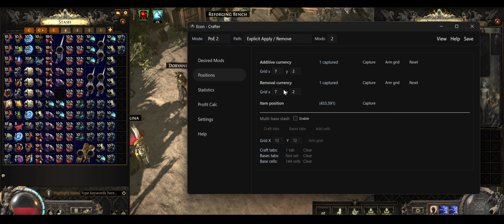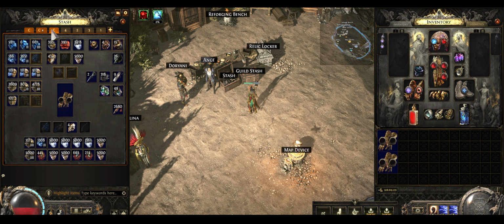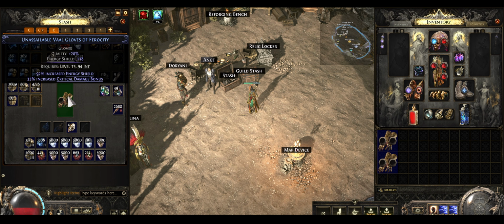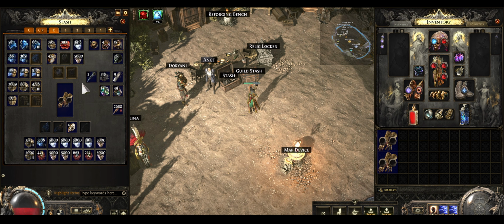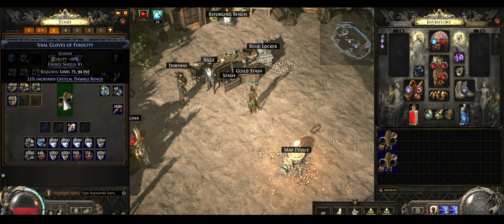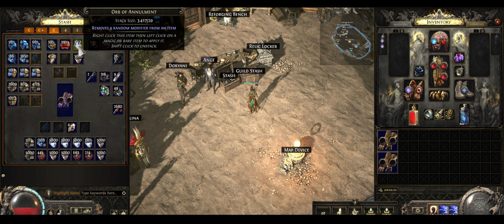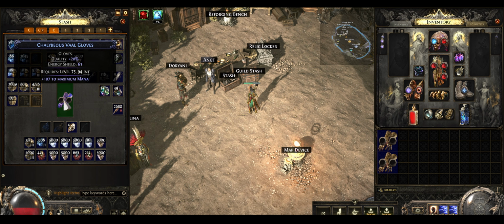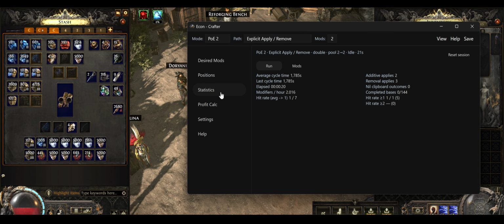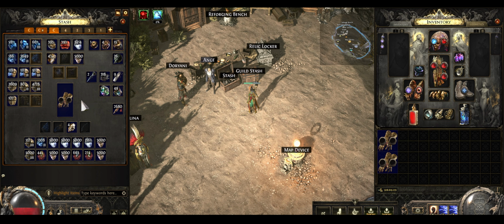Now, after configuring everything that you want to configure, the only thing that's left is starting it up. You go into the game, into the correct stash tab, and then you hold Control and press 1. And now it's armed and you can just repeatedly spam 3 and it will start re-rolling the modifiers. For extra info, you can put this tool on a second screen with the statistics tab open and see some very practical information.